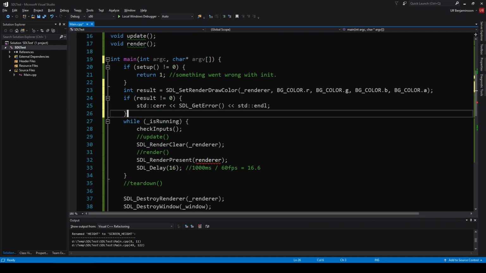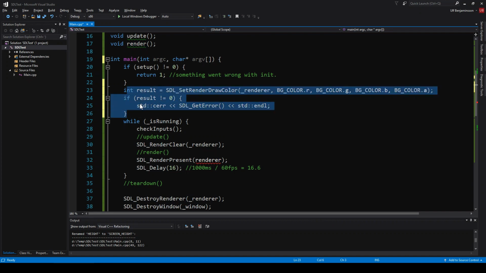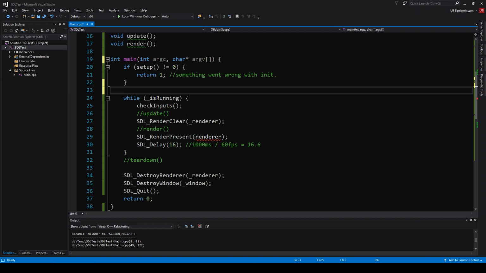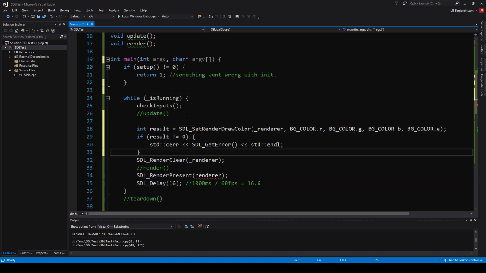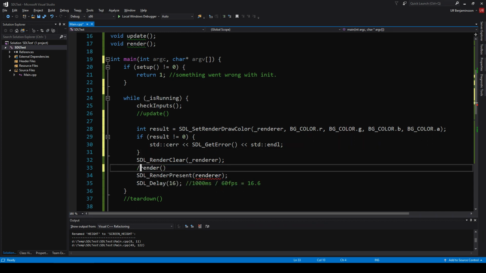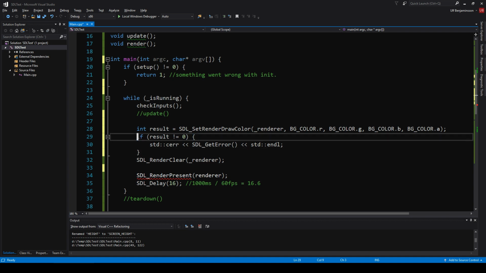Set render draw color should probably happen every frame. This is the background color, but we are clearing the buffer every frame. So if we draw something on top of that, we're going to have to bring this in. So let me just put it in here. And that actually tells us that we might as well implement render. So we have the function render. Let me bring that up.